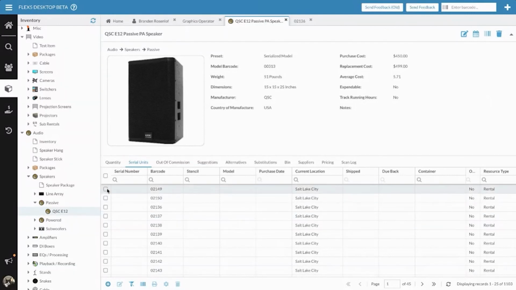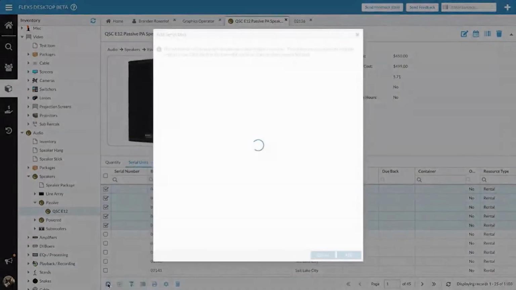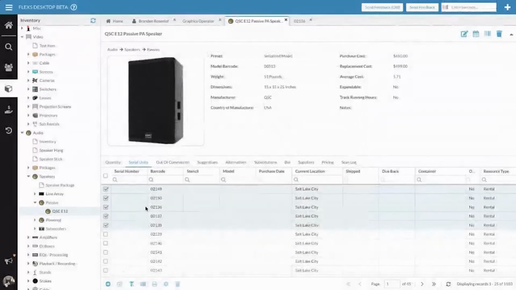So if you want to bulk edit serial units, and this is actually something that a developer is working on right now, so it's not available, you would do that here. If you want to add a new serial unit, then it's just down there. So that's kind of the overall layout of these resources.